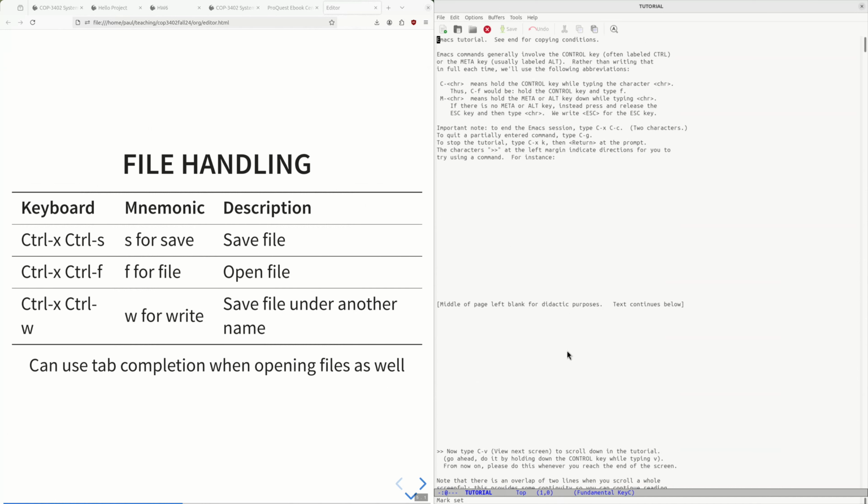So if you don't want to have to leave the editor to open a new file, you can use Control X, Control F, and you'll see you're prompted for the name of a file to open here. Control X, Control S will save a file. Control X, Control W will save a file to a new name. It's like save as.